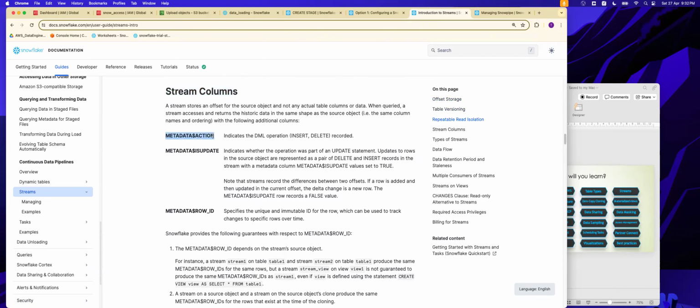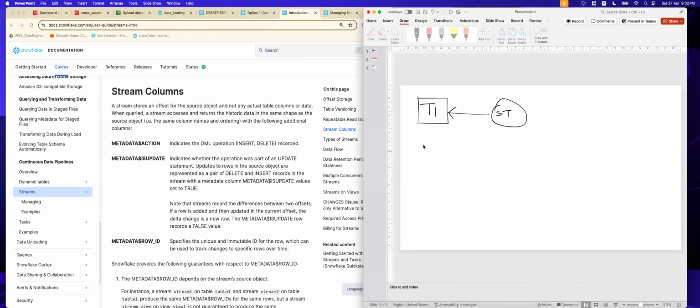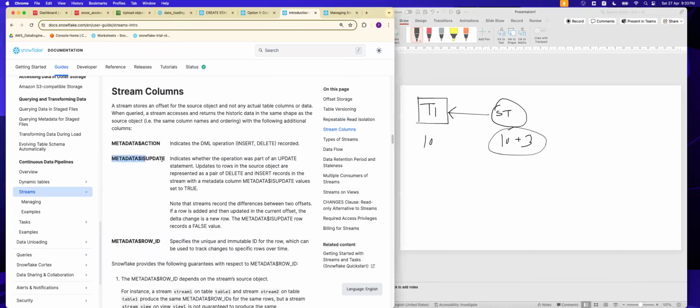Now what I was trying to tell you is, there are three columns in a stream. One is metadata underscore action, metadata underscore is update, and metadata underscore row ID. So what happens is, if this particular table has 10 columns, the stream adds +3 in the stream view. And these three columns are metadata underscore action, metadata underscore is update, metadata underscore row ID.